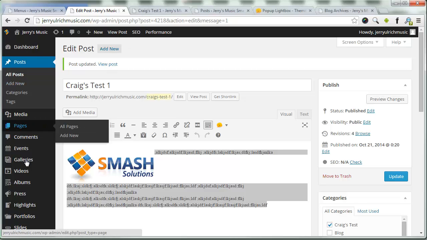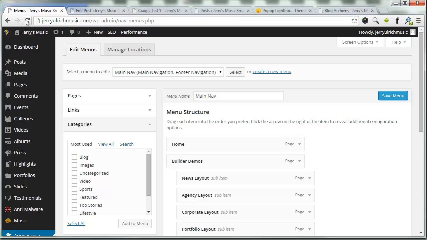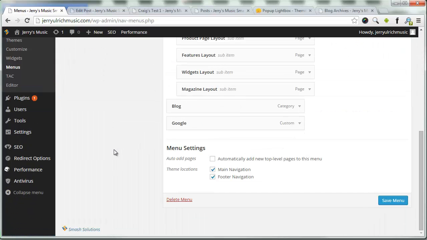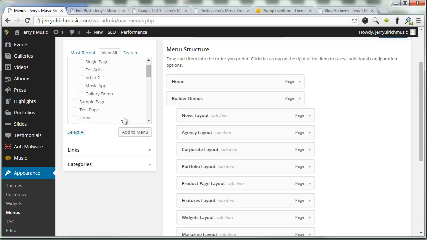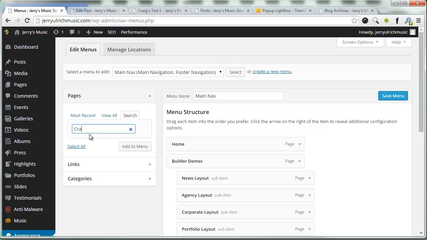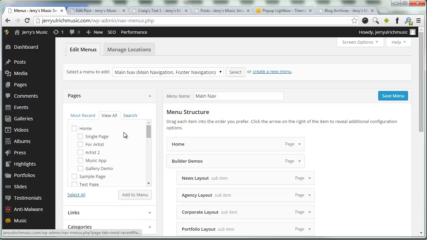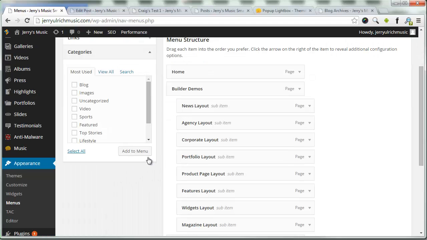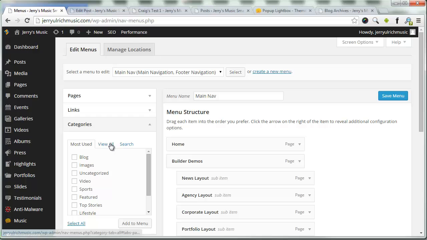Now if you wanted to add Craig's Test 1 to your website, just real quick, since we have done this, we would go back to the menus. Let's refresh this menu, and we should see view all here. If you don't see Craig's Test, there was a page. Actually, it's not a page. It's actually a post. So you can add the category here, and in that case, view all. There it is right there.